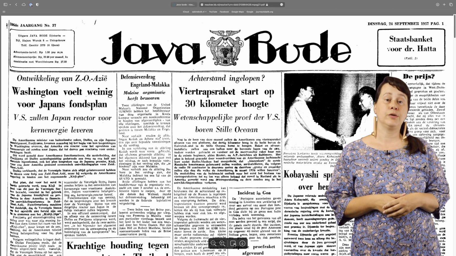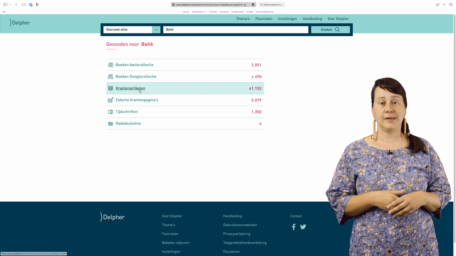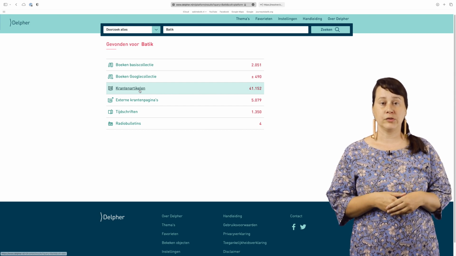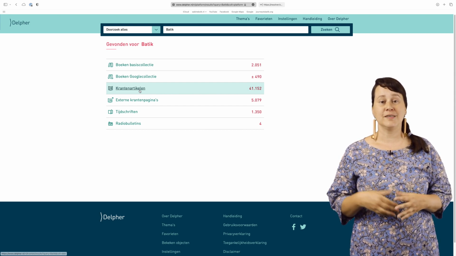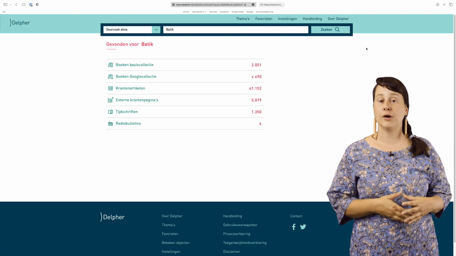We now only looked at the newspapers, but there's so much more on here. I use this database a lot for my own research and it is really great. You can search for batik makers or news on batik from specific places and much more.